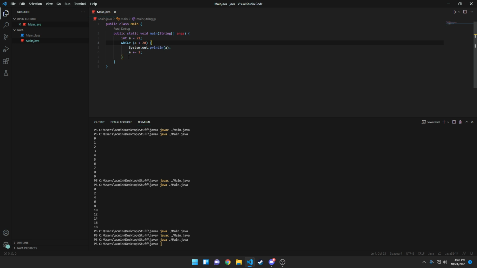But in the case where it's less than 20, it meets that condition, it will run. If your condition always evaluates to true, or you never increase or change your value as expected, that's an infinite loop.